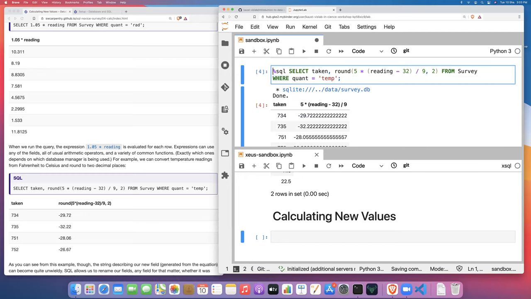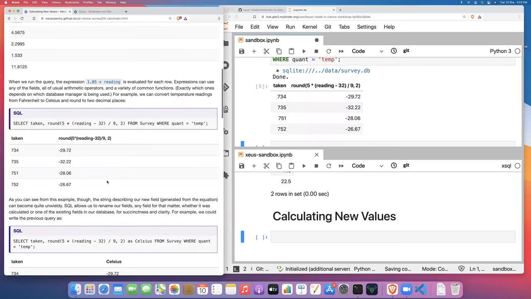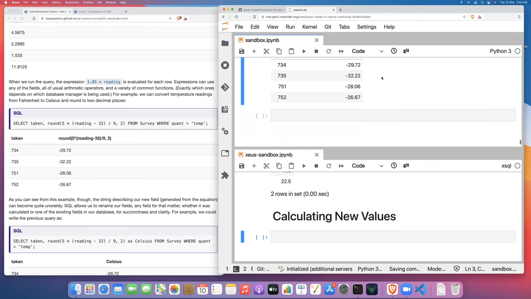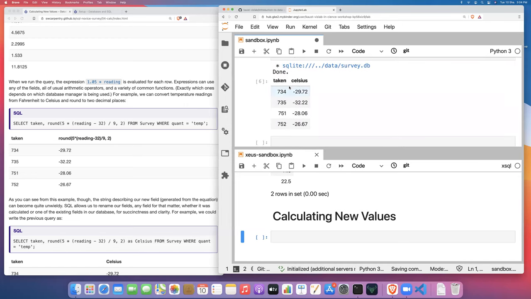And at this point, I would probably want to use a cell magic. So you could do something like this. Now, you've probably noticed that because there is no header or column or field name for a value that you're calculating on the fly, it just takes the string representation of the formula, which is a bit unwieldy. But we can use an as keyword to rename this field. So we could call this Celsius, for example. And then we would get the result out as Celsius.